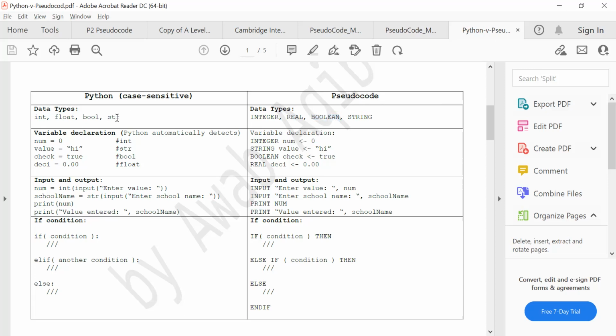Okay, and again here Python calls it str for a string, but in pseudocode we call it a string. Again, instead of the assignment operators that we use inside Python, we use this arrow for assignment in pseudocode. So we can use it for assigning anything. We can use it for assigning integers, for assigning a string.